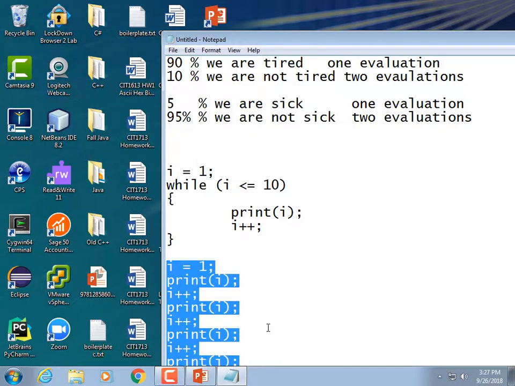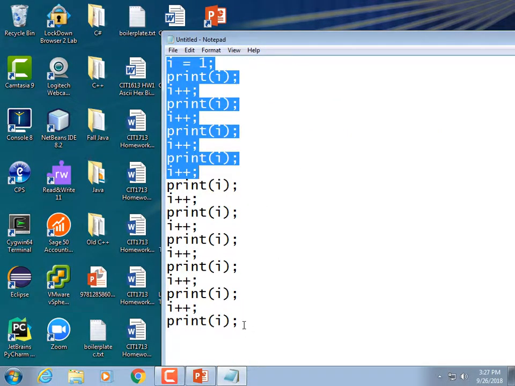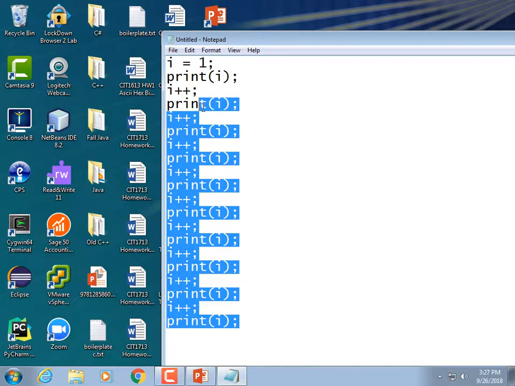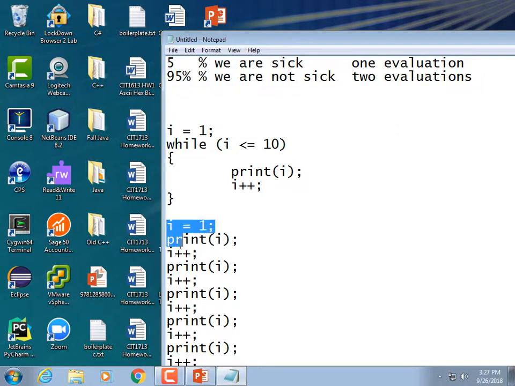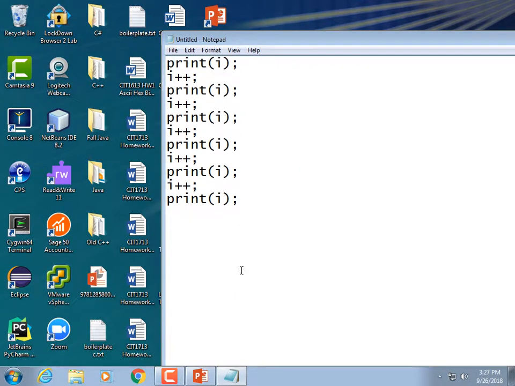You never want to unroll loops unless you're absolutely in dire circumstances for performance time. And what if this loop needed to repeat 10,000 times? Would you copy and paste that 10,000 times? No, you would not.